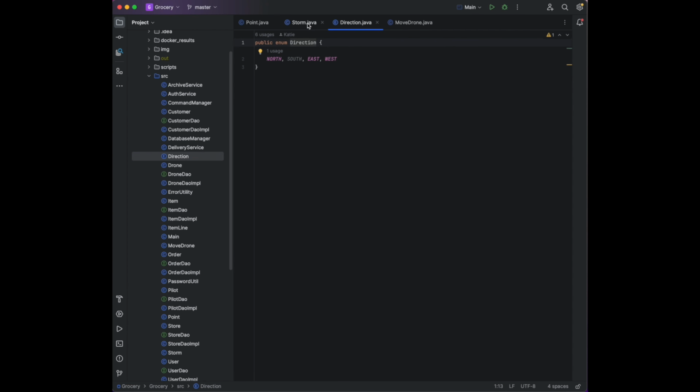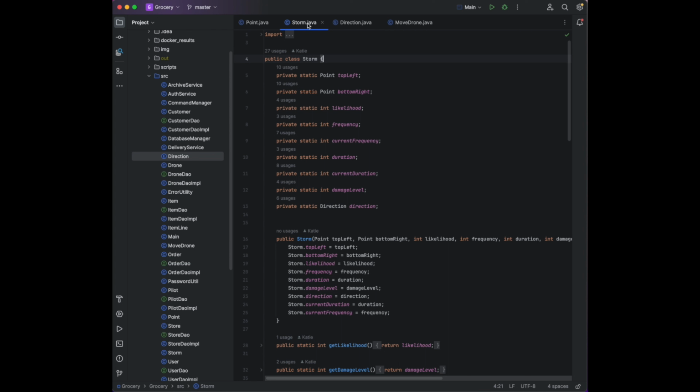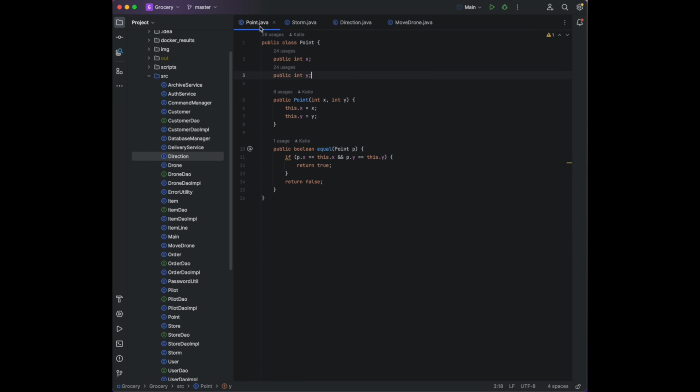Additionally, we implemented direction attributes to simulate the movement of the storm across the map, adding a dynamic aspect to our simulation. To represent location in our system, we use the point class. Since we don't have a real map integrated yet, point helps us define locations using x and y coordinates. This class is fundamental in setting up the geographical aspects of our storm simulation.